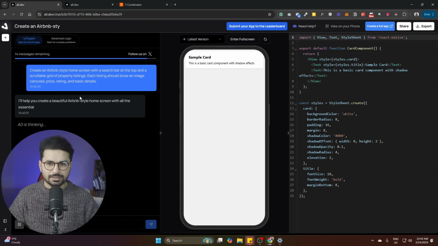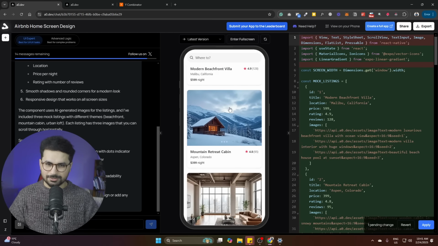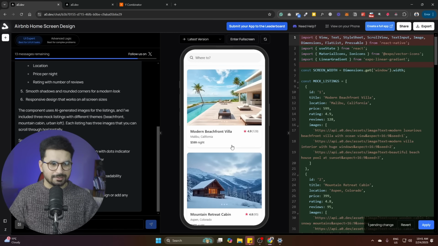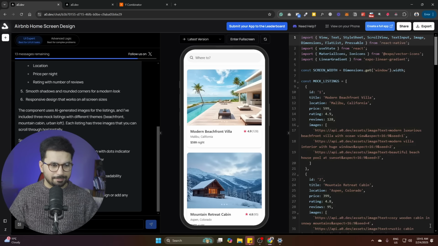So now it has started. Alright, so it has just created this very basic Airbnb kind of screen. This is not a functional screen. I cannot click on it and I cannot open every single listing. So let's click on apply and accept these changes.